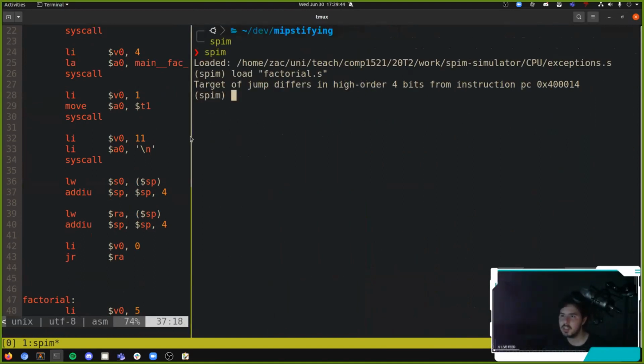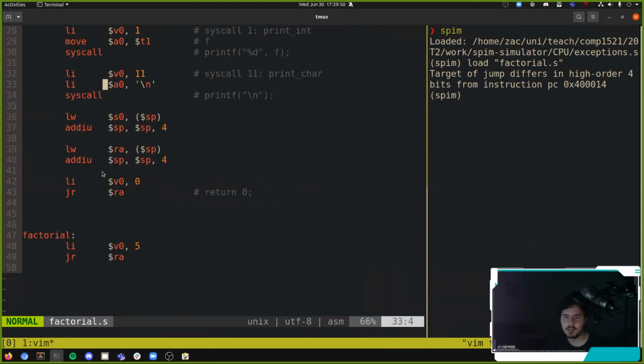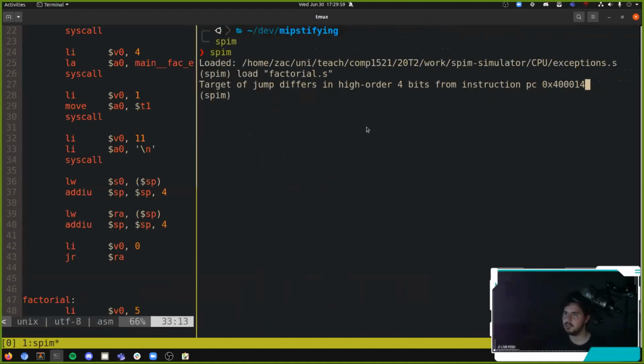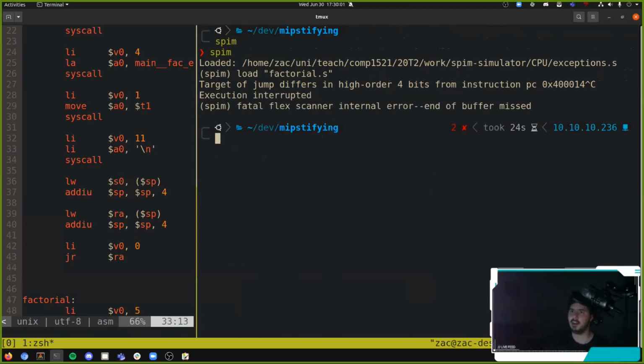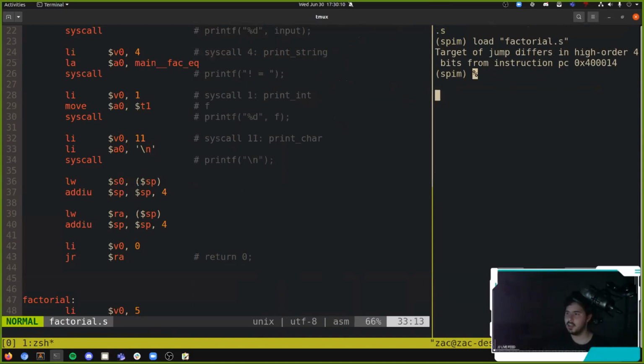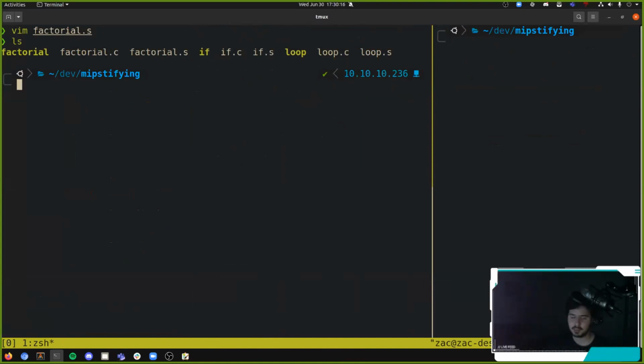Target of jump differs. Oh, wait, what? No, that can't be right. How did it get that idea? I do know what it's saying here, but it shouldn't be saying that. My spim is having a freak out. Factorial.s. Okay, you know what I'm going to do? This will be quite entertaining if this ends up working. I'm going to copy factorial.s onto CSE, like that.